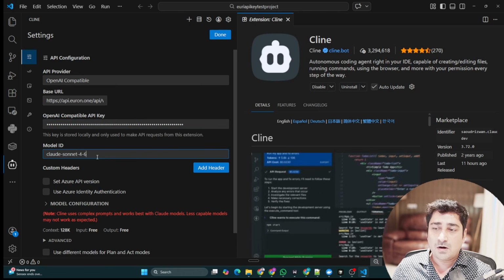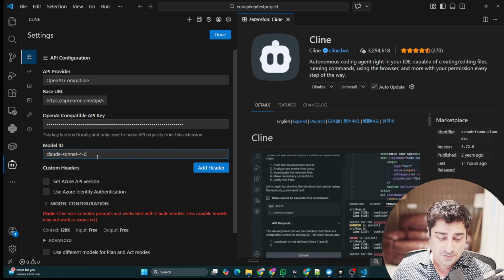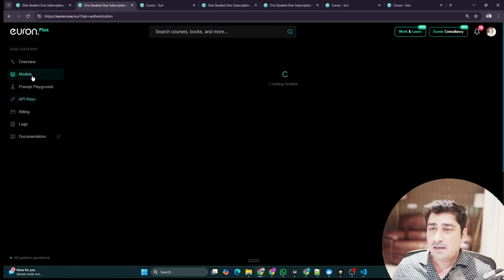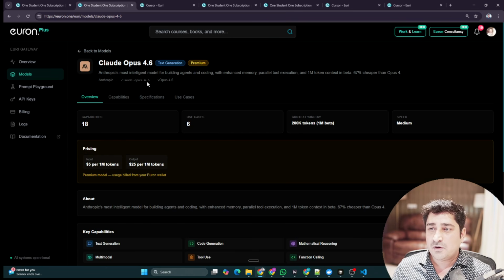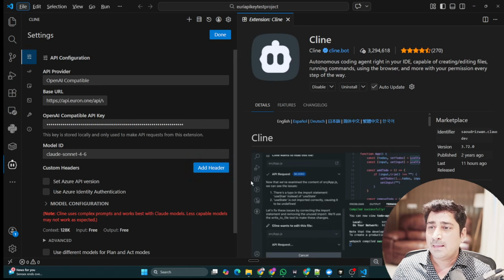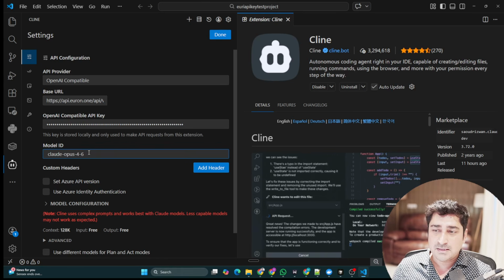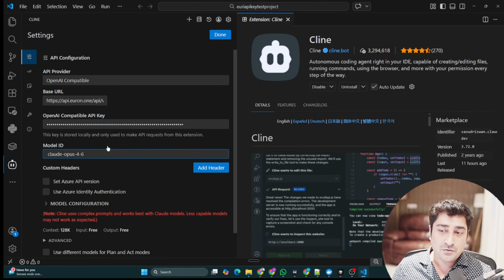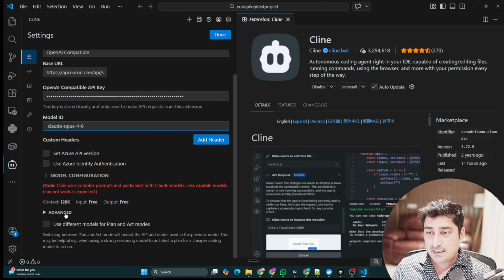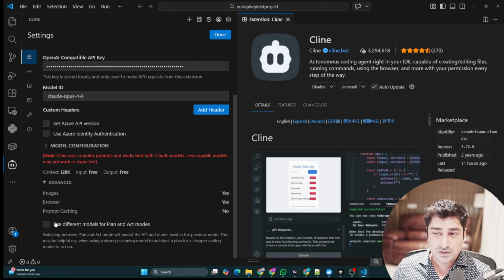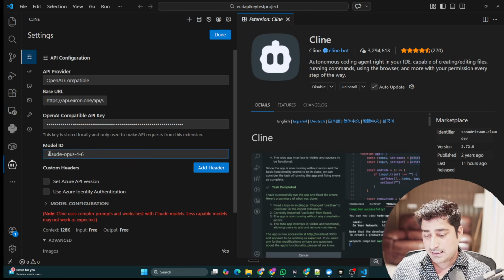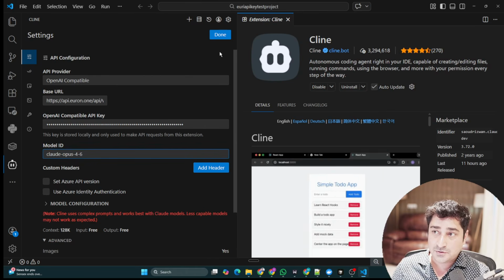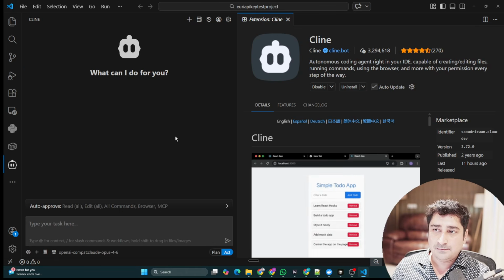Now the model ID: whichever model I would like to use, I can use it. Let's say I would like to use the Anthropic Opus 4.6 model. For every model, you will be able to see a model ID. I'm going to copy this model ID, since I will be using this model, and paste it. I can use a different model for planning and a different model for acting as well. That option is also available over here, and I'll talk about that at a later stage. But I think now it looks good and everything must be working. Click on done.